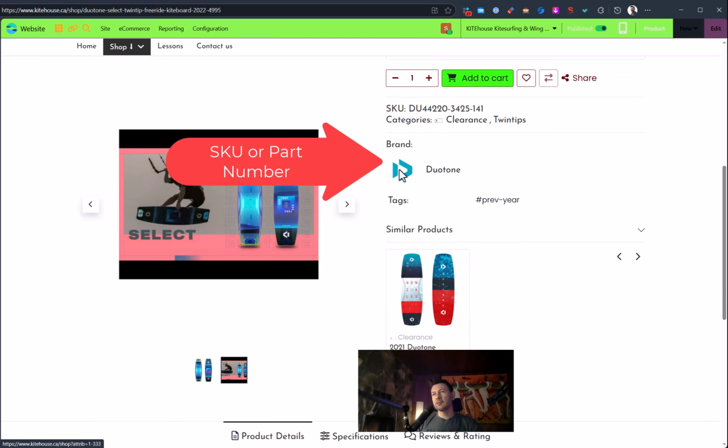And our brand is listed with its logo. There's a tag, so it's previous year unit, which is why it's on clearance. We can see it's also in the clearance category. This just means that on the website, if somebody were to filter over to the clearance page, it would be there. And then there's one similar product listed here as well. So it's another board, another twin tip that is also a free ride board, just a different model.